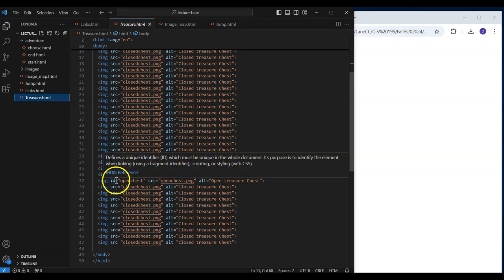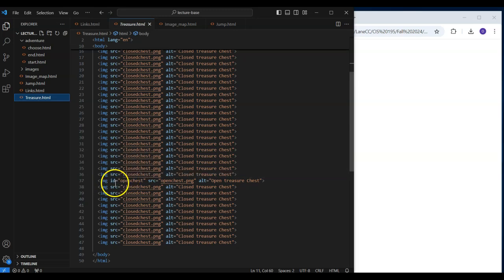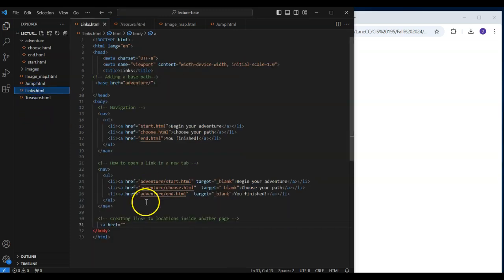There it is. It's already pre-created. I've created an ID and it's called Open Chest. Okay, so within our links folder, we know we're going to need Open Chest in order to go to that. But that's not exactly what we need. We actually need the name of the web page as well.